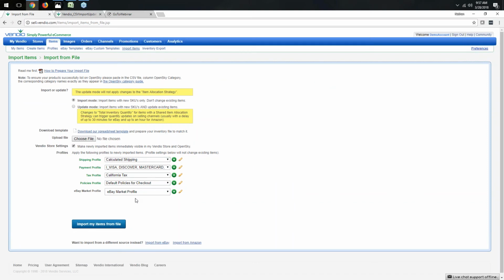And then the profiles here allows you to select which profiles you want associated with those imported items, and you would just select those profiles here. This change would only work if you're using import mode to import new items. It would not make changes using update mode. There are other bulk options to change profiles if you need them from within the online account.